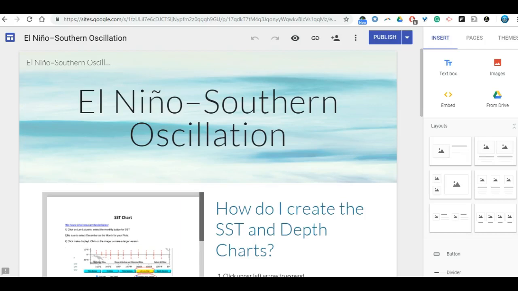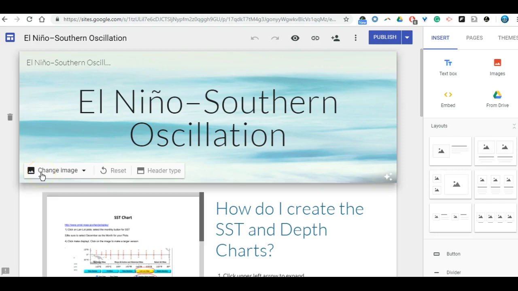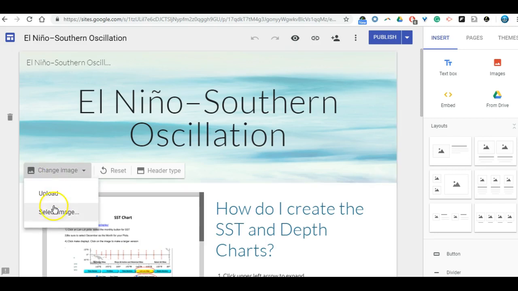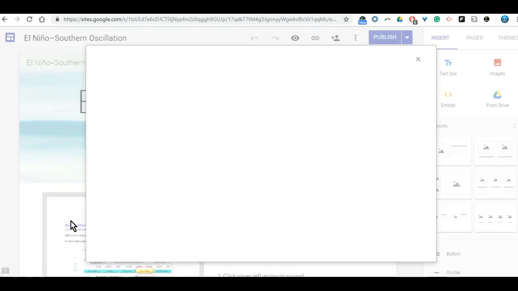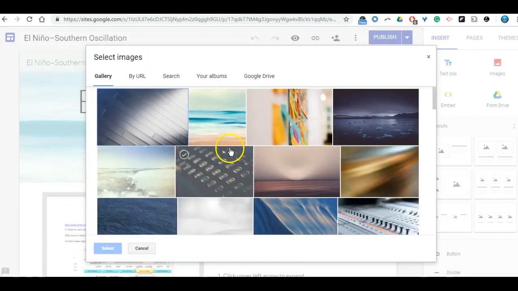So what happens if we want to change some of the cosmetics to our Google site? One of the easiest things to do is to change an image. And there's a couple things you can do. You can either upload an image from your drive or from your desktop, or you can select an image. Most people are probably going to go with selecting an image. And there's a couple ways to do it.